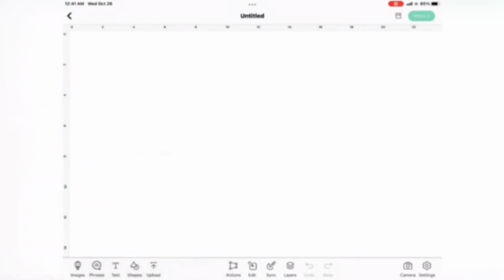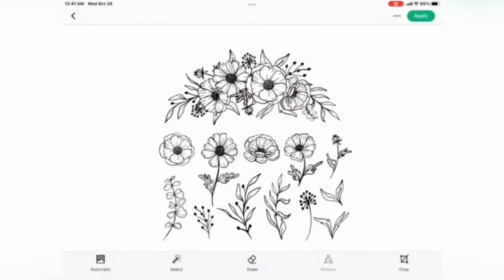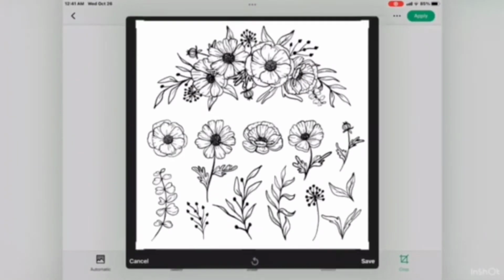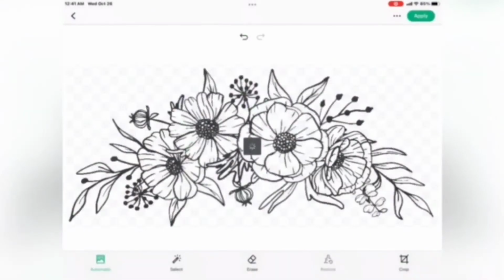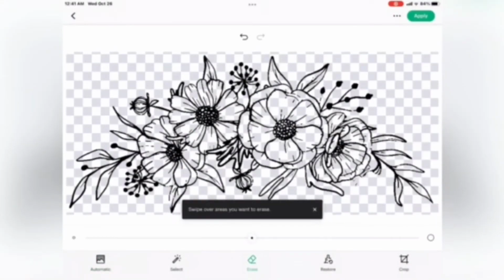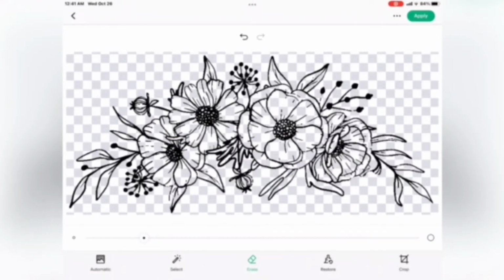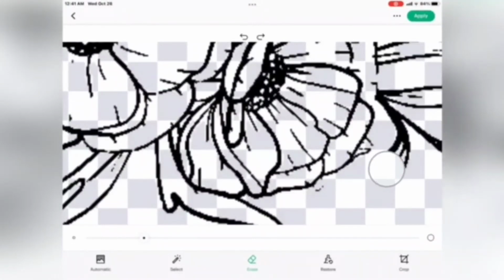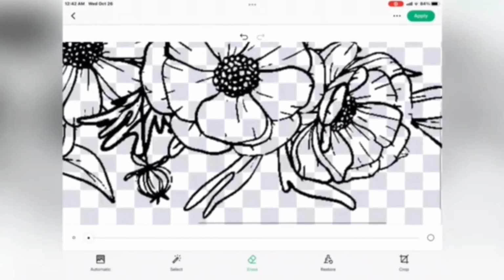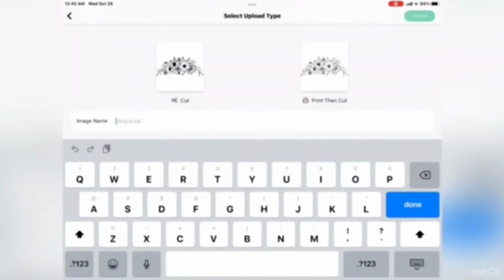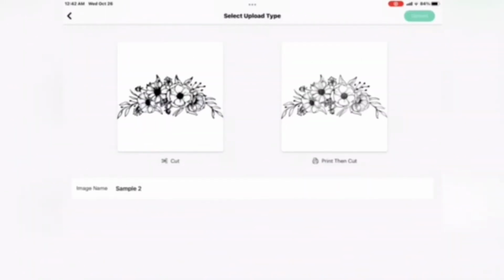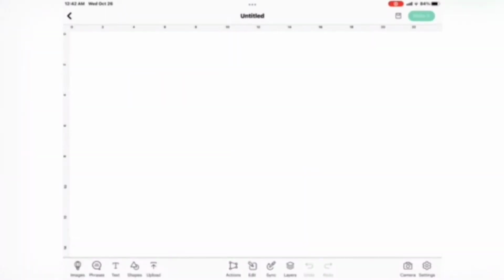Now I'm going to open a Cricut Design Space page and I'm going to clear what I don't want. So we're going to be using this big part. And then I'm just going to clear the little leftover leaves that were cut off by the background remover, making sure my design looks a little bit clean. And there you go, I'm done. I'm going to head over and save it under sample 2. And then let's get started with our project.